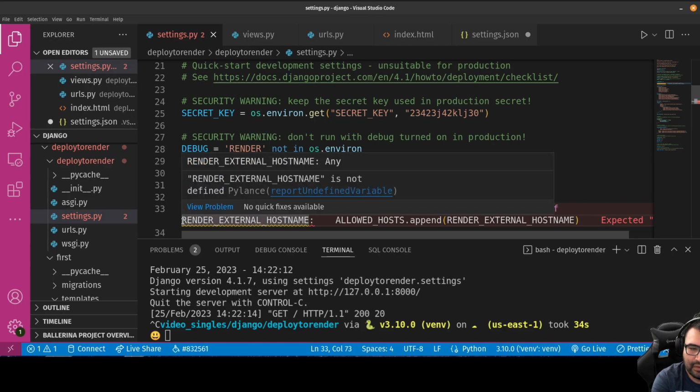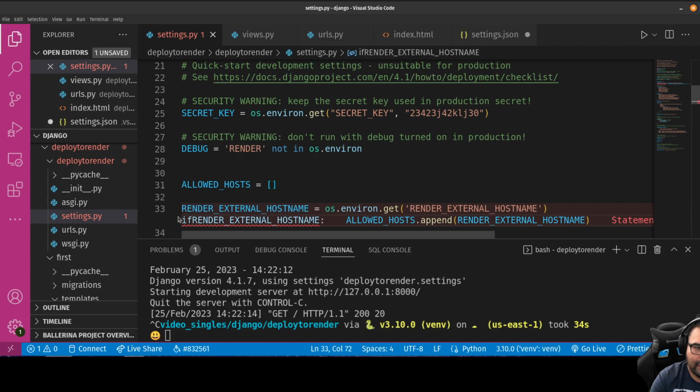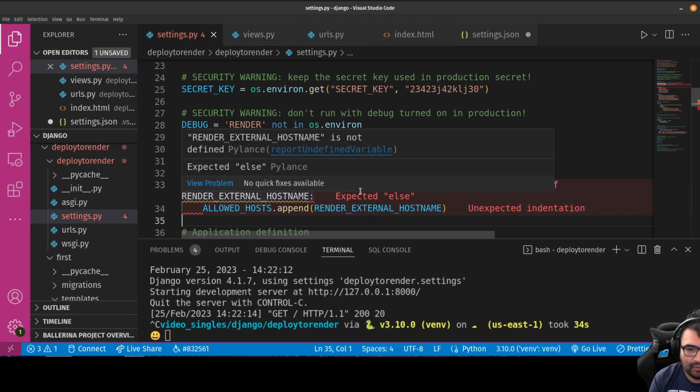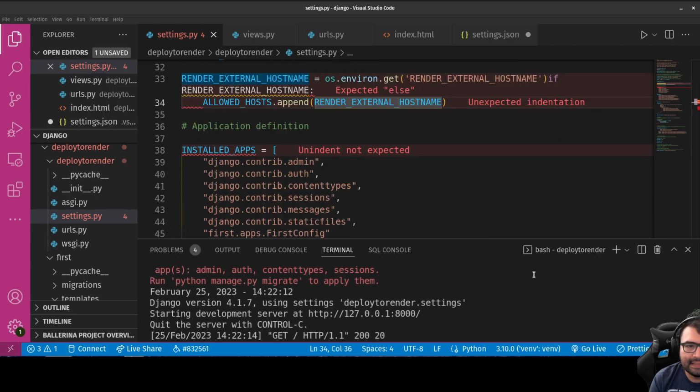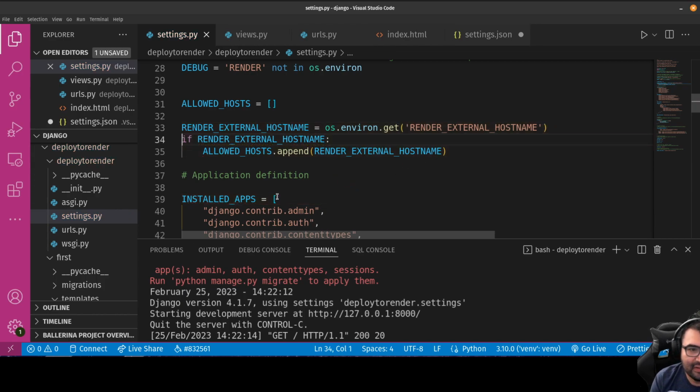Why does it look like, oh, I see what's happening. Okay, so this should be there. There we go. Expected else. Why does it expect else? If RENDER_EXTERNAL_HOSTNAME. I see. Okay, so I got a little confused there. So this goes on the next line. Okay, and there we go.